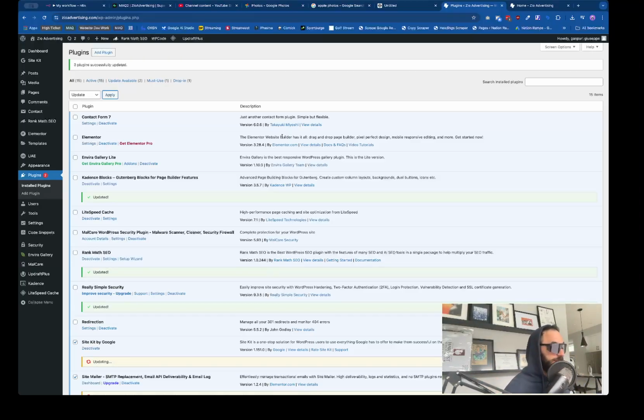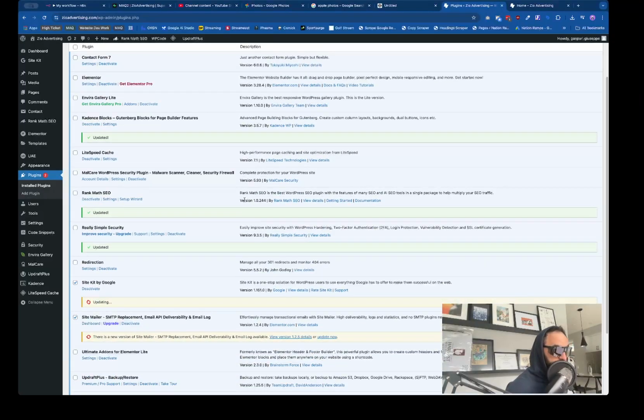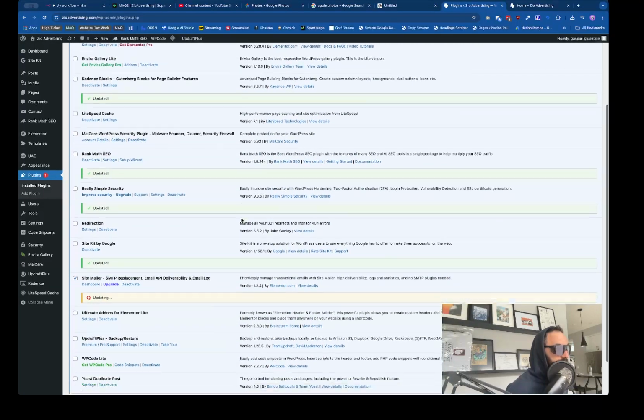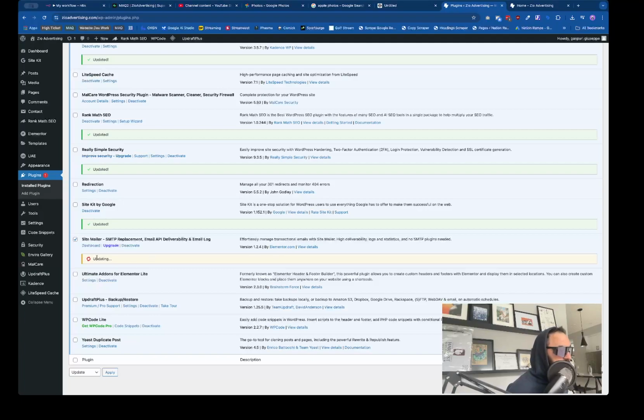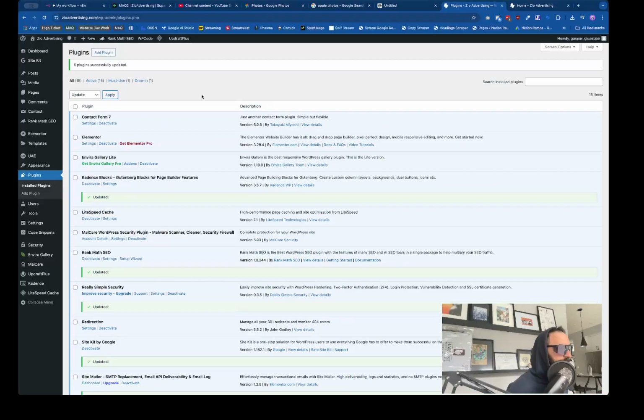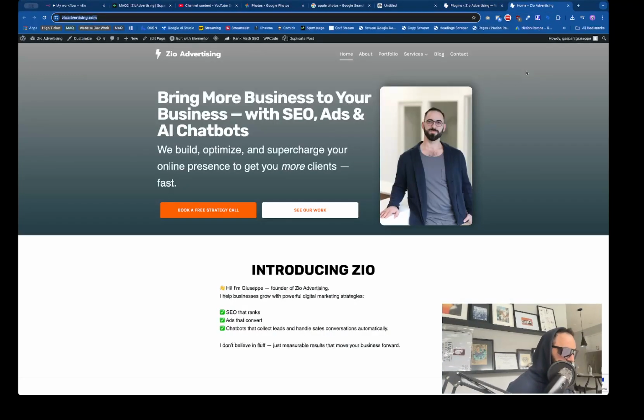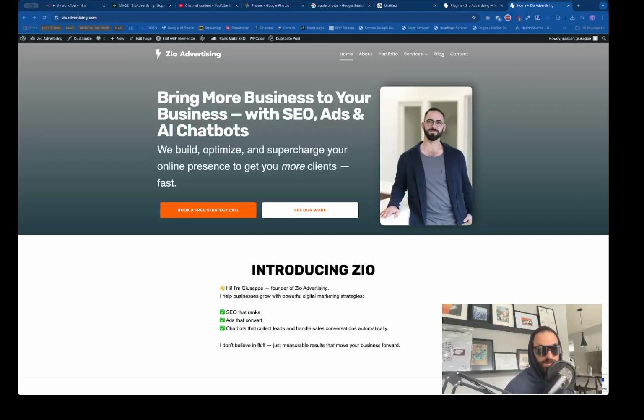And this is it. So you can see now Cadence Blocks, Rank Math, Really Simple Security, Site Kit by Google, Site Mailer. It's all happening. It's all up to date. Okay. Now, just go back here. We're going to refresh it. Looks okay. And I'm going to open up an incognito window, which you can't see. I'll see if I can just switch this over actually.